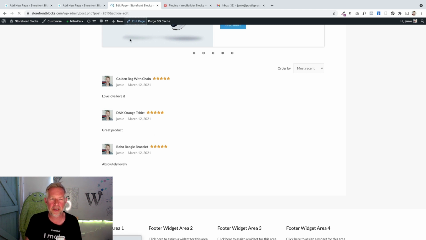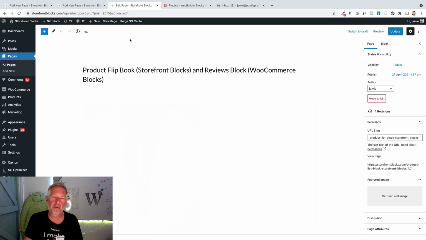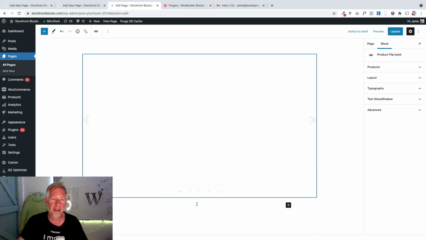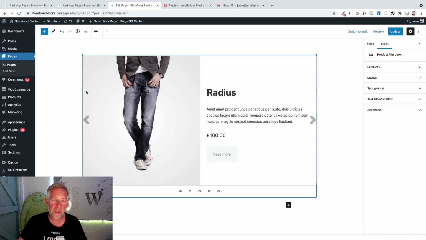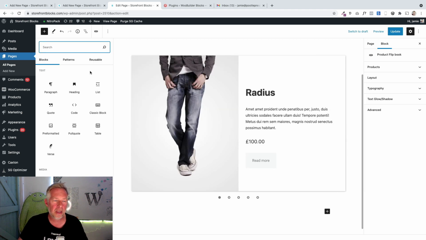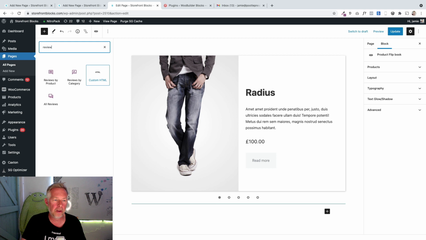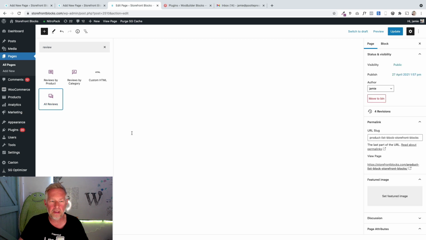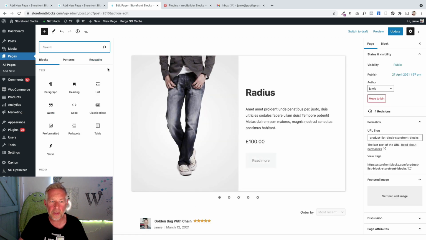There's two types of blocks actually. There's a reviews by product or an all reviews block you can use, and they both work fundamentally in exactly the same way. So if I want to add it under this flipbook that I've got going on here, which I'm going to show you in a second, you just come to the plus sign, search for reviews, and you'll see the reviews you've got, reviews by product or by category, or all reviews as well. So if I drag the all reviews underneath, that's just going to list all the reviews from your customers.